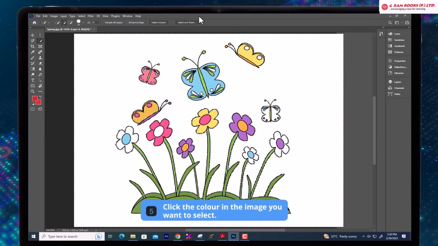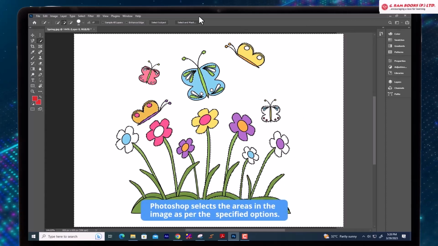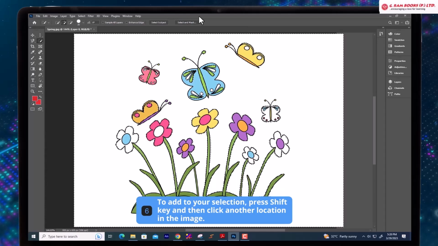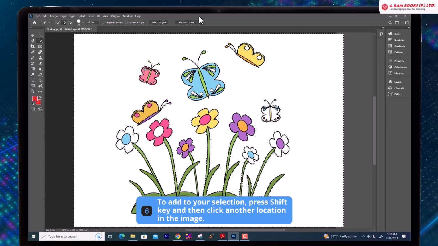5. Click the color in the image you want to select. Photoshop selects the areas in the image as per the specified options. 6. To add to your selection, press Shift key and then click another location in the image.